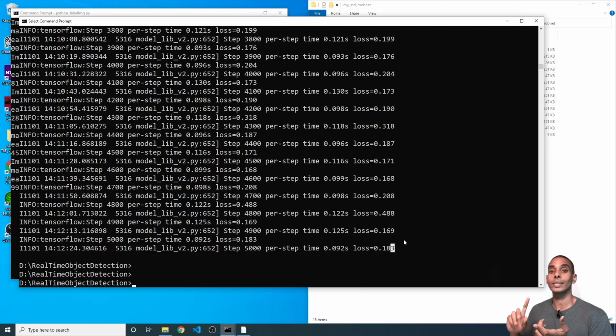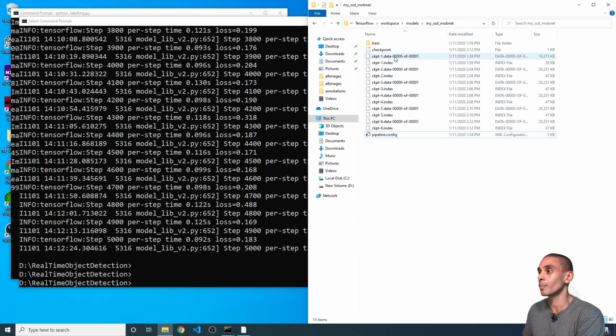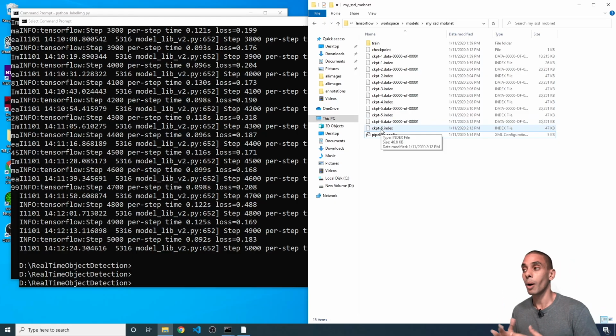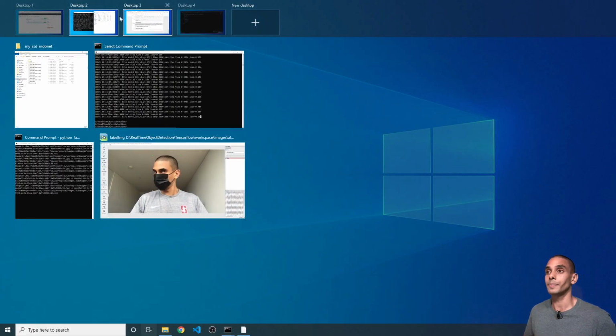So specifically, we need to now load in our trained model. If we go and take a look at our checkpoints, we started off with 1, we're now up to checkpoint 6. So we want to load that checkpoint into our pipeline, and then we want to make detections, and specifically real-time detections using a webcam. So let's go on ahead into our notebook and get started on that.